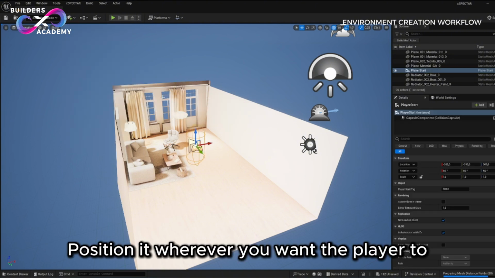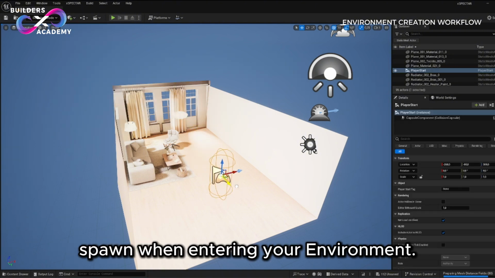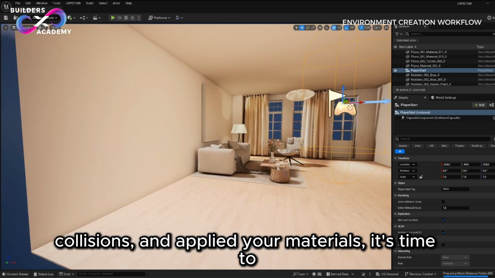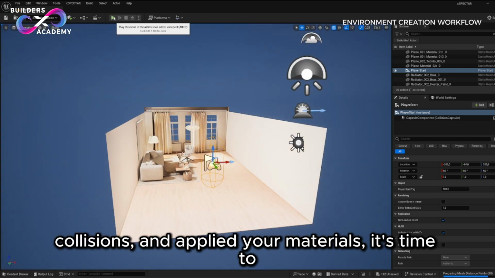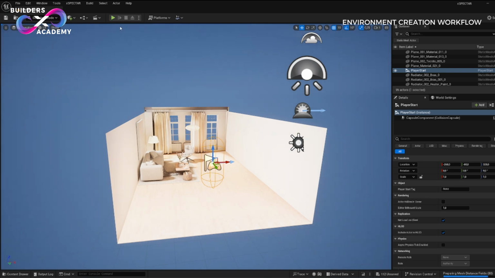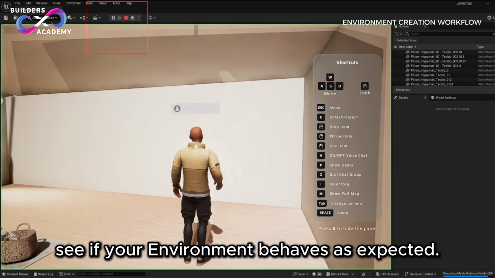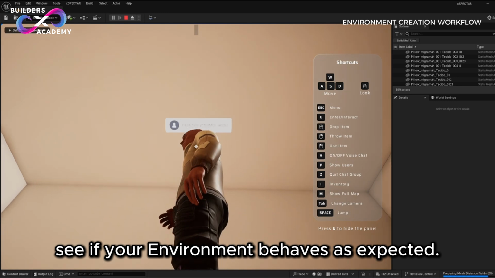Position it wherever you want the player to spawn when entering your environment. Once you've placed the player's start position, checked collisions, and applied your materials, it's time to test everything. Use the Simulate option in Unreal Engine to see if your environment behaves as expected.